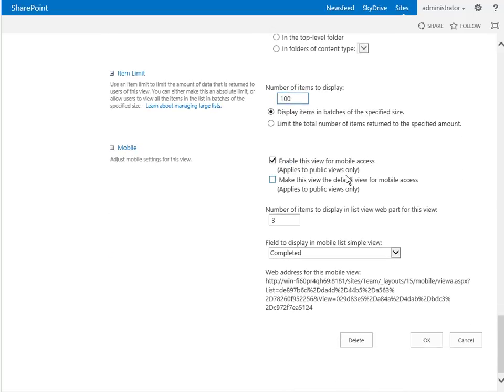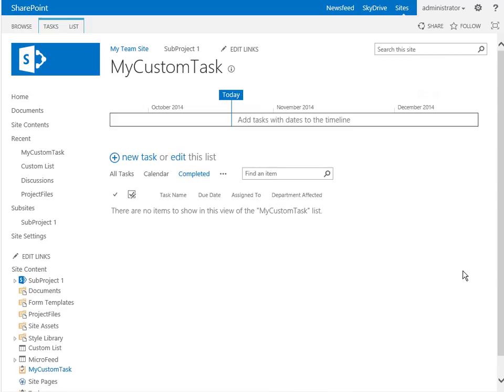We can actually go through to the default mobile view, number of items to display for this view. 3 may be a little bit small with today's screens. Let's go ahead and modify that to 10. And the field displayed in the simple view is just completed. We may want to put task name with the link and change that up. So we've got that in place. Go ahead and save it. And now we've modified our view for that.